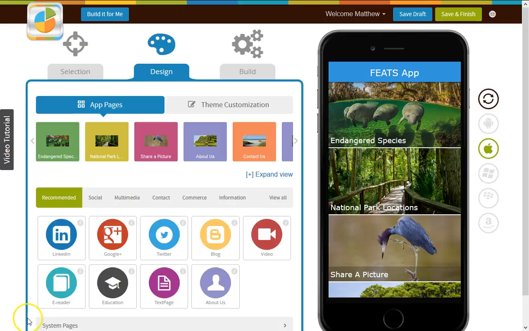Feats stands for Florida Endangered and Threatened Species. Our app provides information about the endangered species in Florida and some of their habitats. This app helps two main groups, tourists and Floridians alike, as well as the animals themselves.